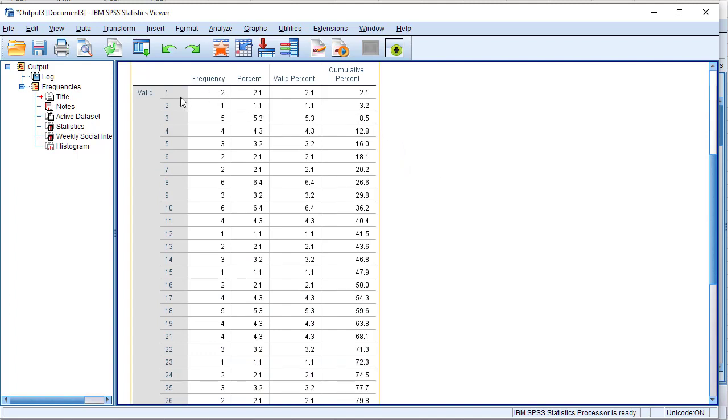Now, if I go to the frequency table, I notice a couple things. It has a frequency for each number of social interactions. So the number of people that had one social interaction is 2. That's 2.1% of my distribution, and the cumulative percent is 2.1. The cumulative percent is just the figure in this box plus the percent of the next box. So 2.1 plus 1.1 is 3.2, and so on. 3.2 plus 5.3 is 8.5. It just accumulates the percentage all the way through.